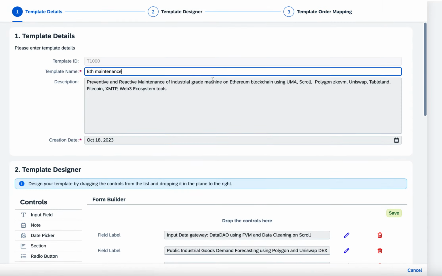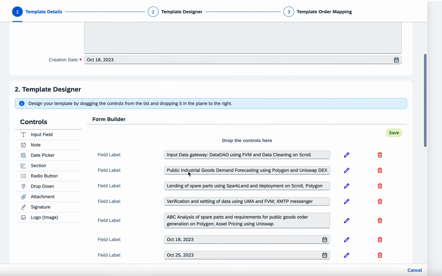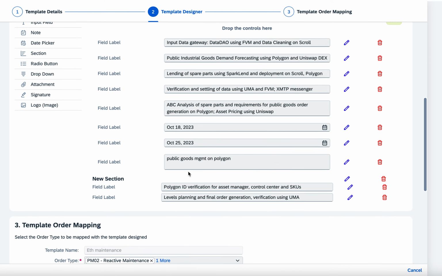We can also edit and delete as per our requirement. The entire pipeline gets saved on FEM, and the public goods management and deployment happens on Polygon along with lending on Spark Lend. The second part of the project is once this gets generated for doing asset management, we do maintenance using an oscilloscope kind of an instrument.